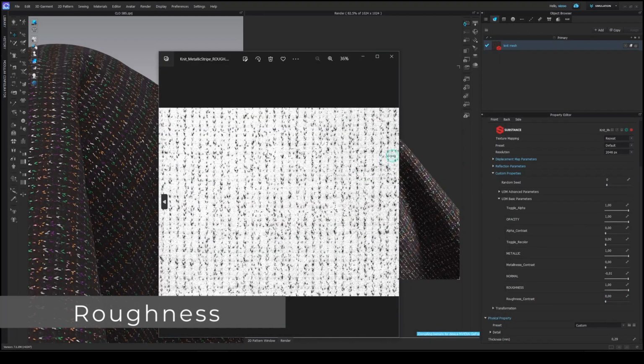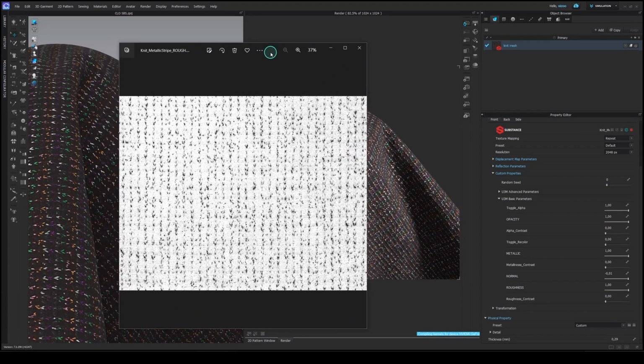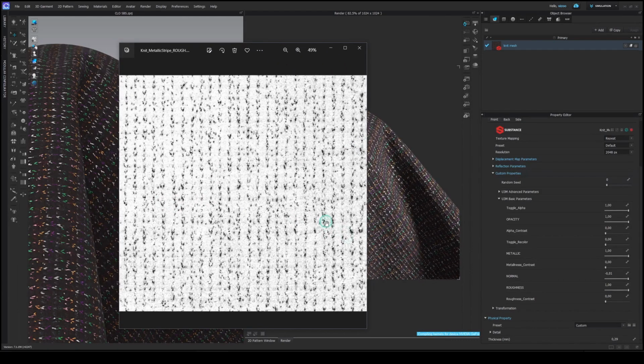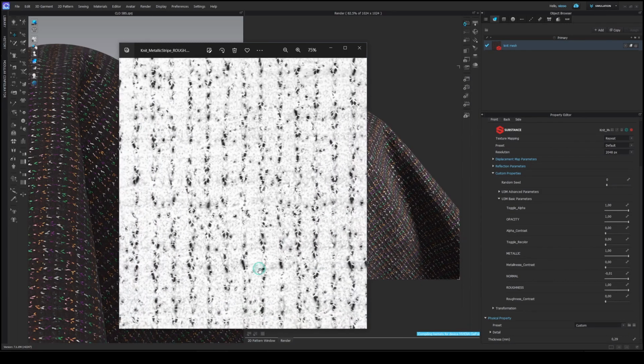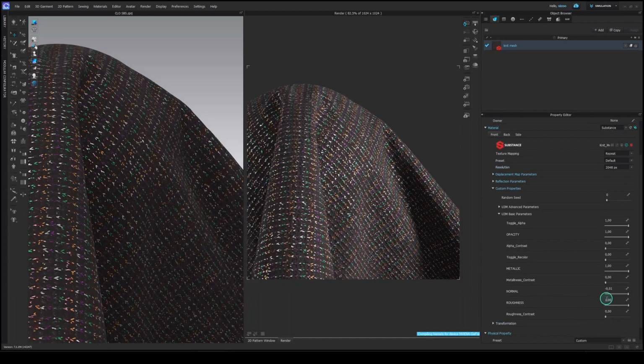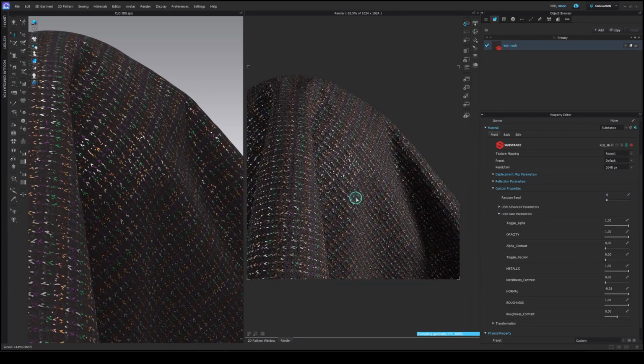If we open our roughness map, we can see the values ranging from black to white. The darkest parts of this roughness map correspond with the metallic yarn, which is shiny and smooth, and the lighter values are the rougher main fabric with less reflectiveness. If we adjust the roughness contrast slider, it changes the contrast between the black and the white values on the roughness map. As we can see, the look of the metallic yarn changes when we adjust the contrast value.